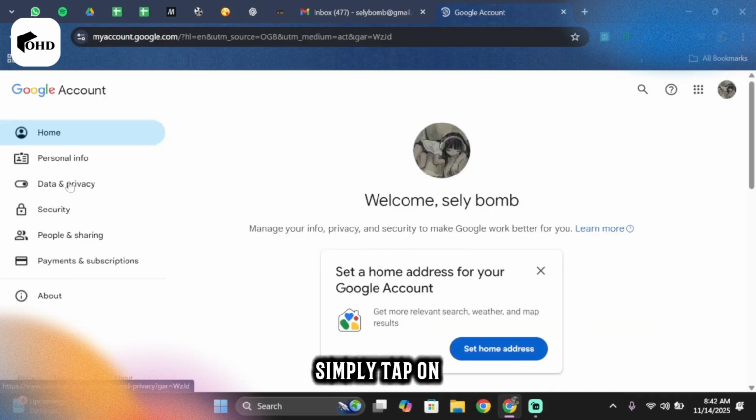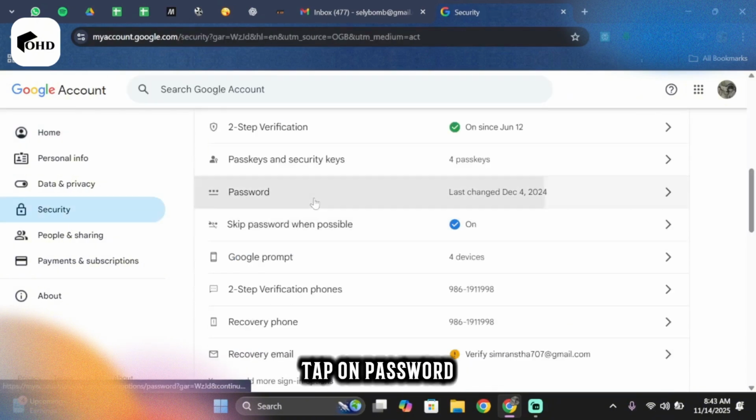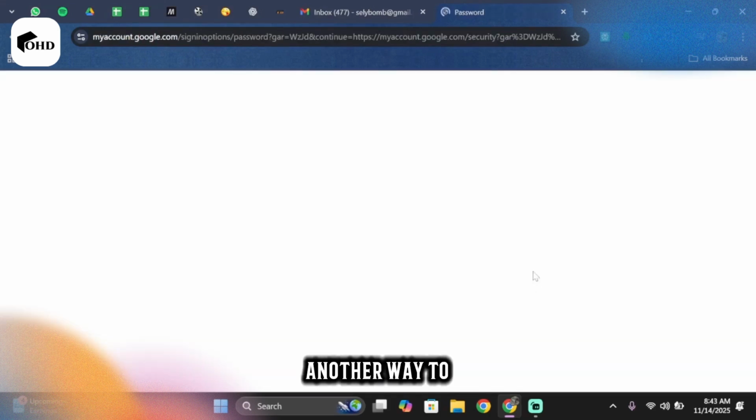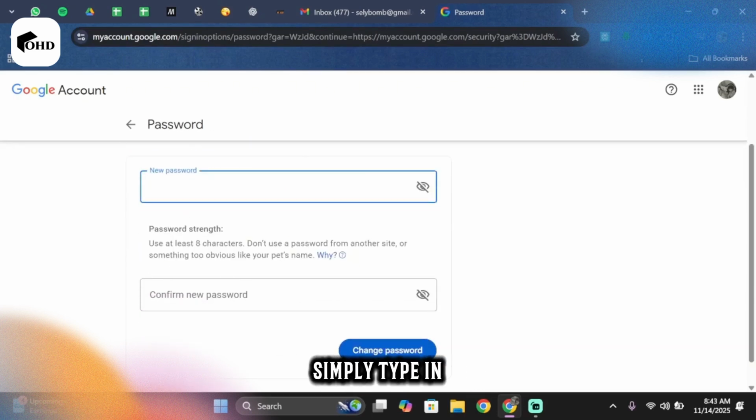Inside here, simply tap on Security, and here scroll below, then tap on Password. Now Google will ask you to enter your password. If you don't remember it, you can simply tap on Try Another Way to recover your account. Just like that. Once you're inside this page, simply type in your new password and then re-enter it again. Once done, tap on Change Password, and that's it. Your Gmail password is now updated.